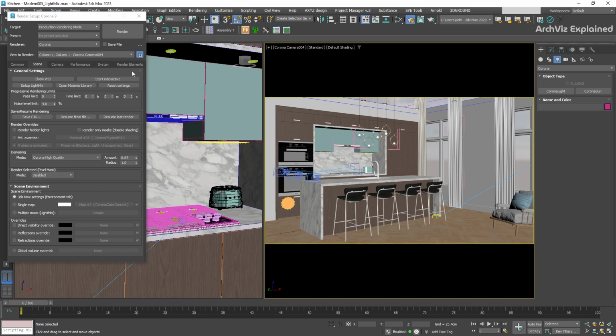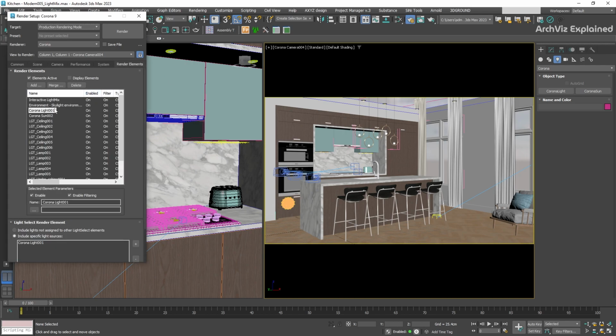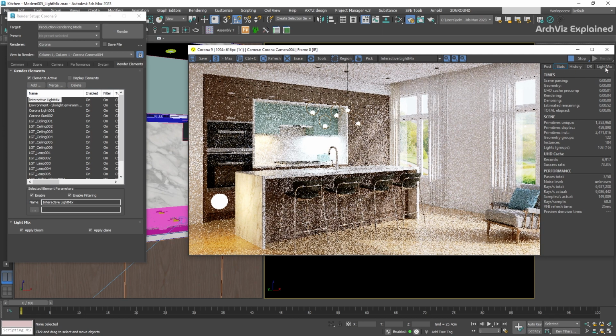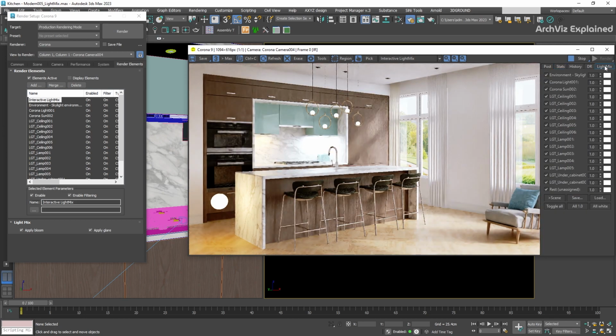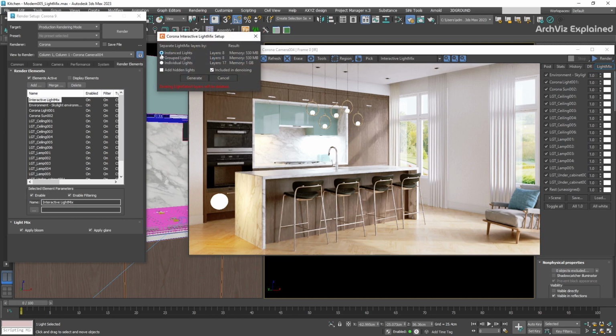This is going to create one light select render element for each of the lights and also an interactive LightMix render element. If we start an interactive rendering, we can see in the LightMix tab all these light elements we created. The individual lights option is good when we have only a few lights, but for this example, it's not a good option. We're going to stop the interactive rendering and set up a new LightMix, but this time we're going to select group lights.